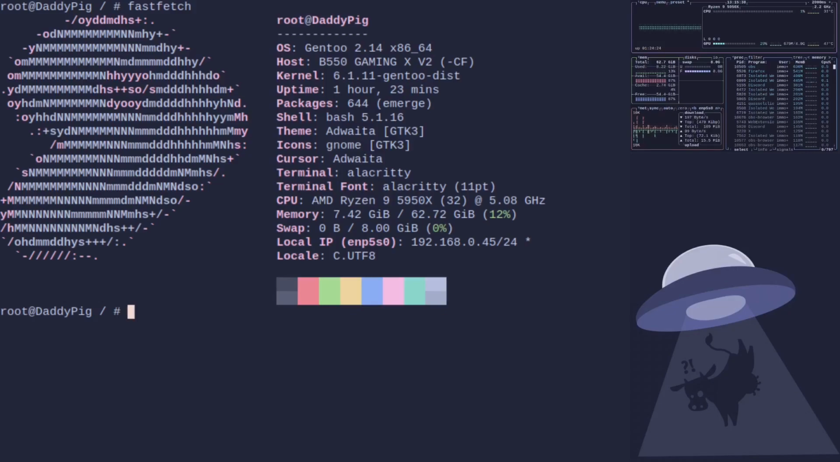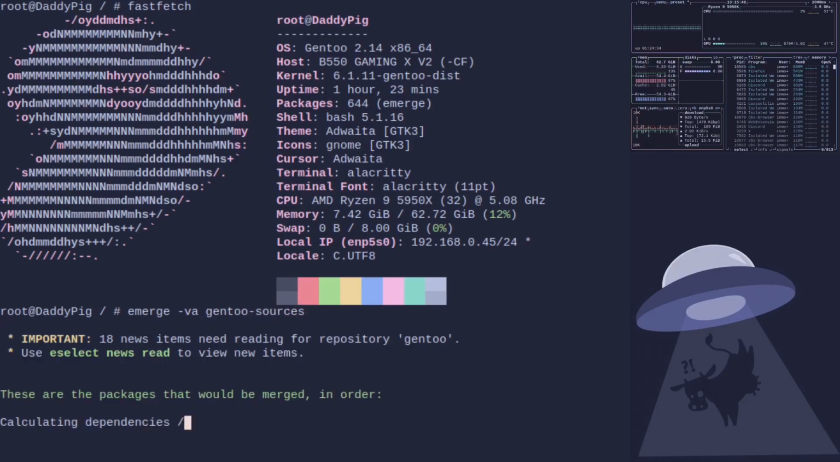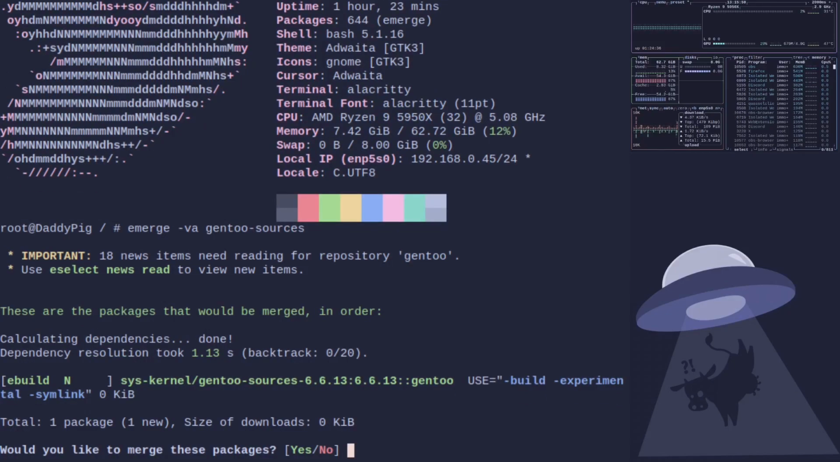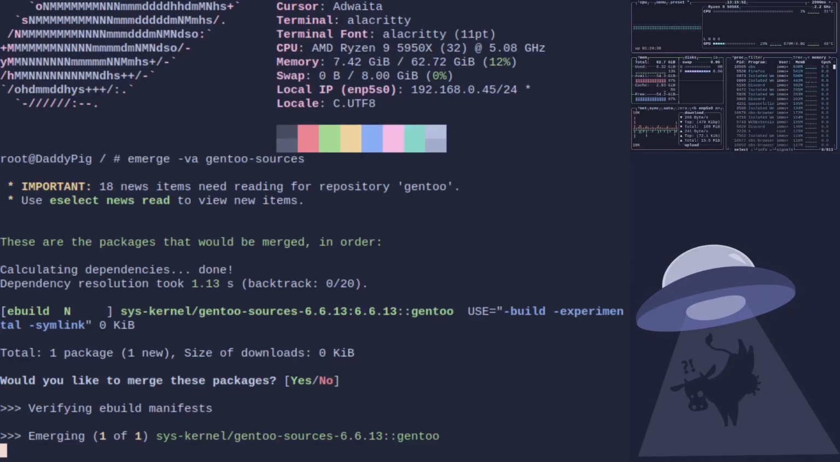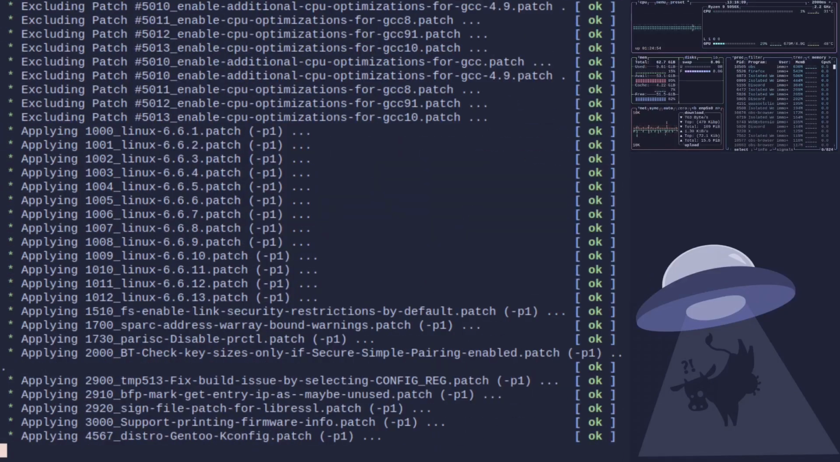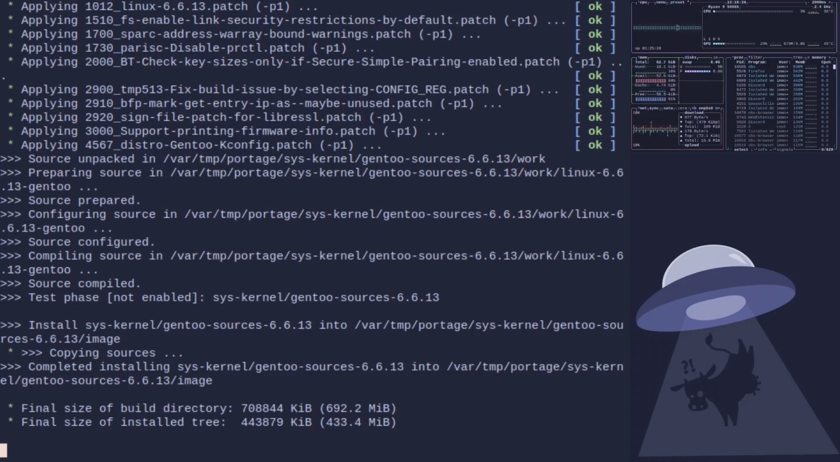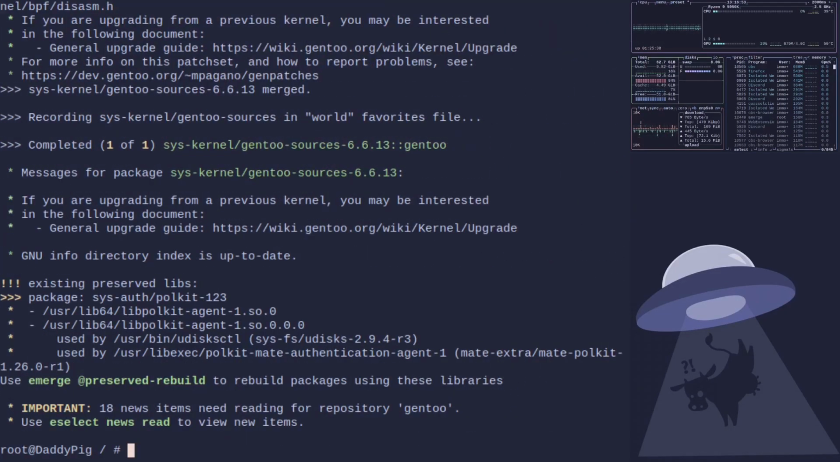So first thing we need to do is emerge the Gentoo sources. So it's just emerge --verbose --ask gentoo-sources. Also just showing you, you don't need to put the app categories in there. We hit yes on this. Okay, and that's that done.